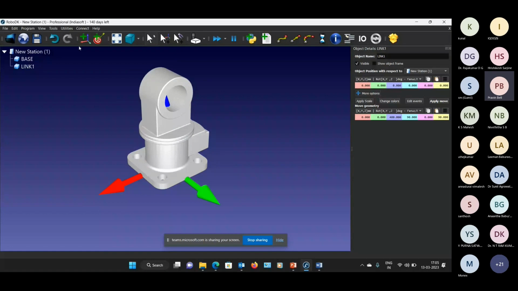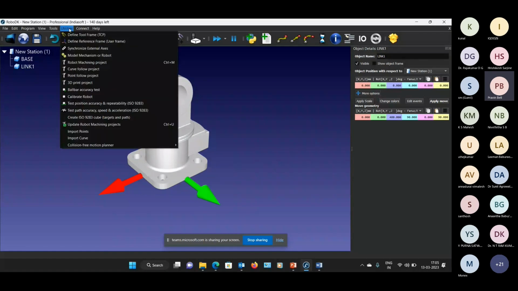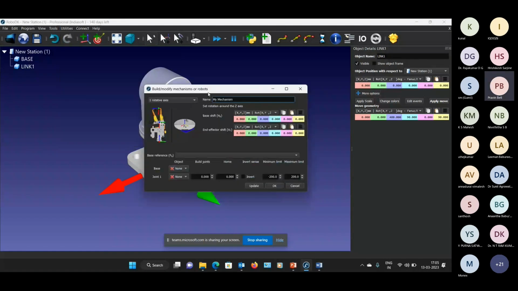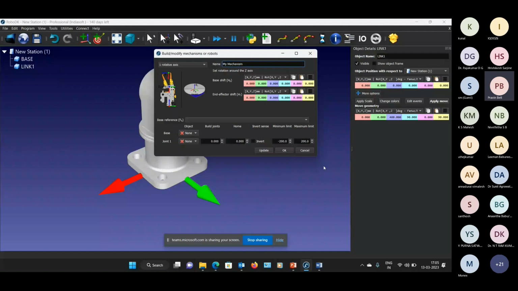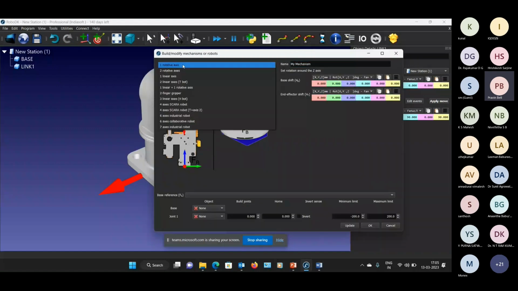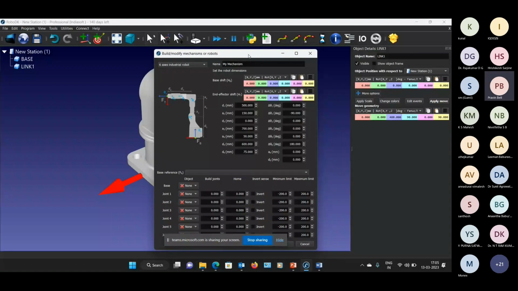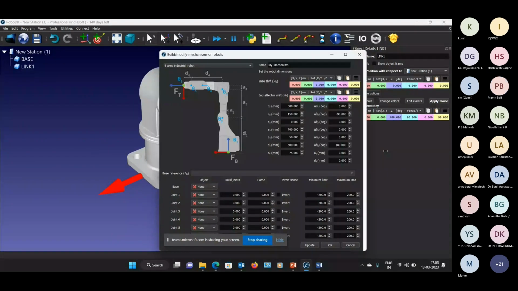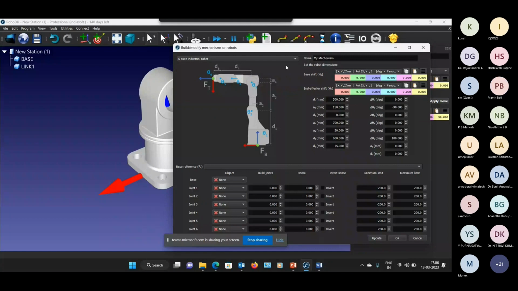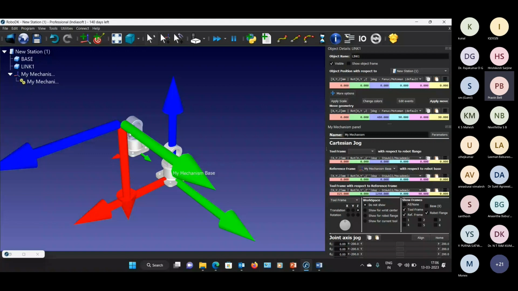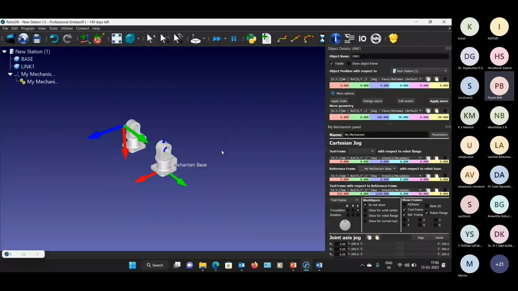Then again, I can go to utilities. I can say model mechanism of robo. And here I can choose 6-axis industrial robo. Okay, this is the configuration diagram here. And I say base, create a link to link 1. And I say update. The moment I do that, it has created my mechanism here.